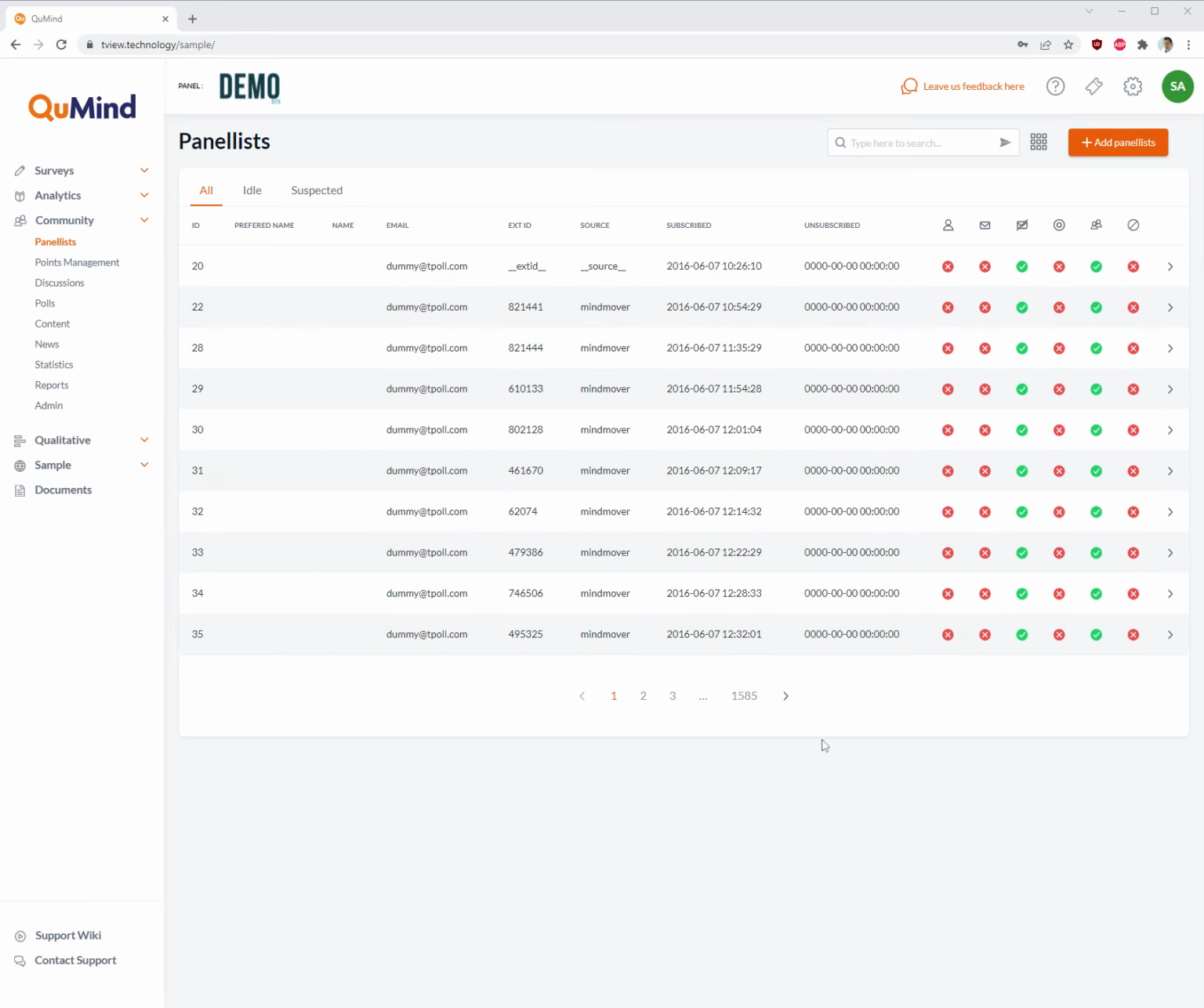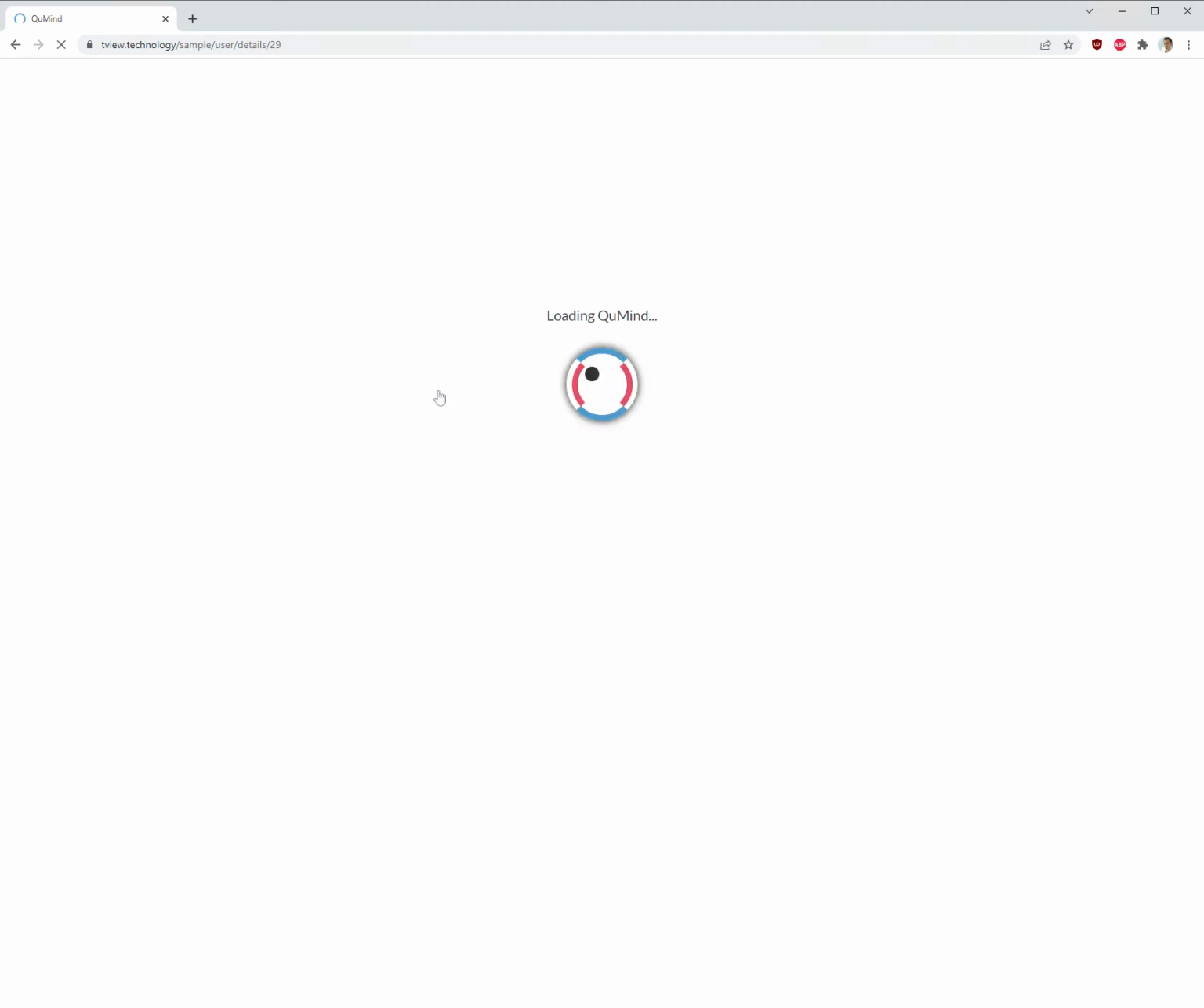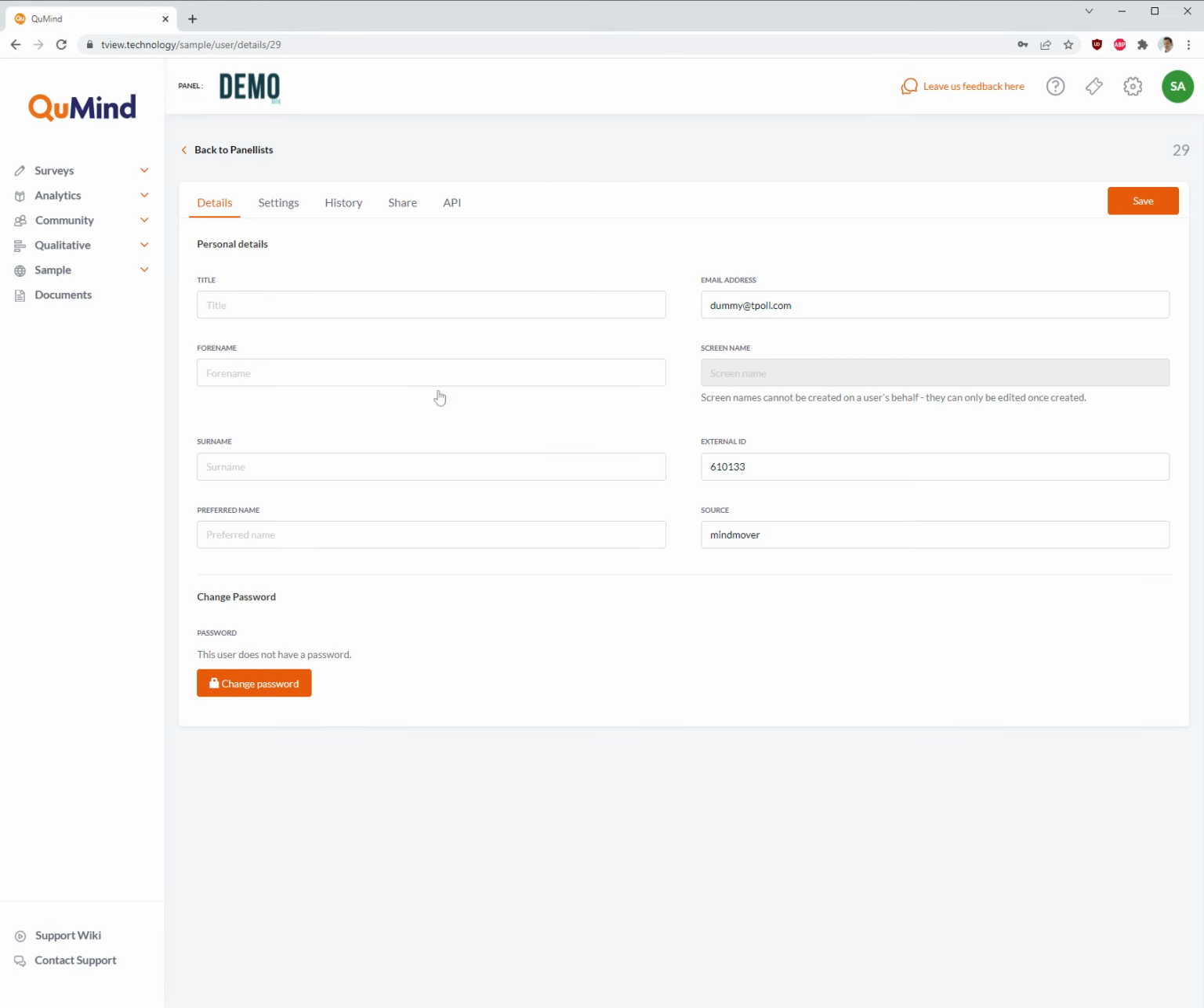In order to go into a member's profile to make changes and manage them, you can simply click on the member on screen if they are visible, or search for a member using their ID, email, name, or other keyword. In this case, I'm just going to select ID number 29. When I click on ID number 29, it will open up a series of options.